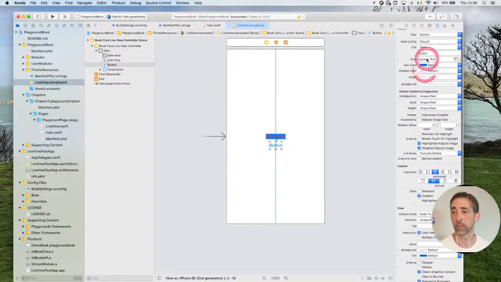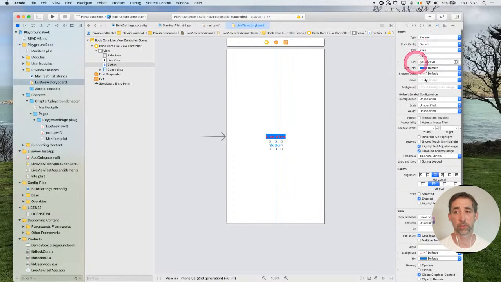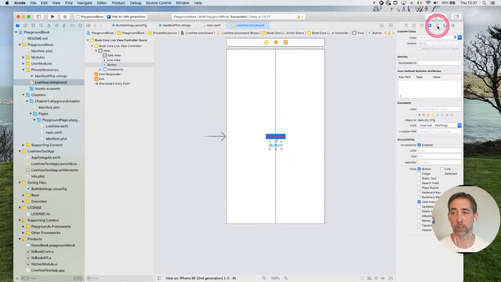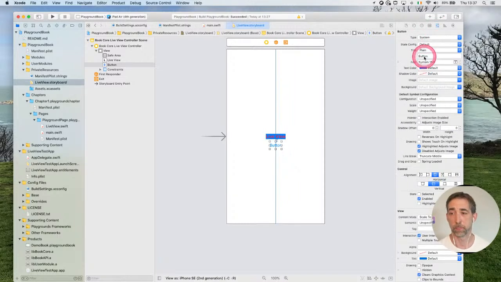So we can go over here in the Attributes Inspector, and you can see we have other options. We can tap along here. This is the Attributes Inspector. This is the one we care about. Here's the title. I want to change that, we'll just change it to congrats, so we have an idea about what it's going to do.